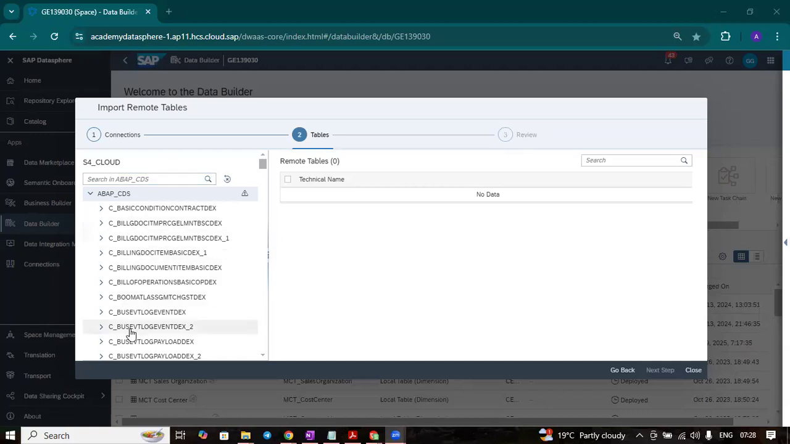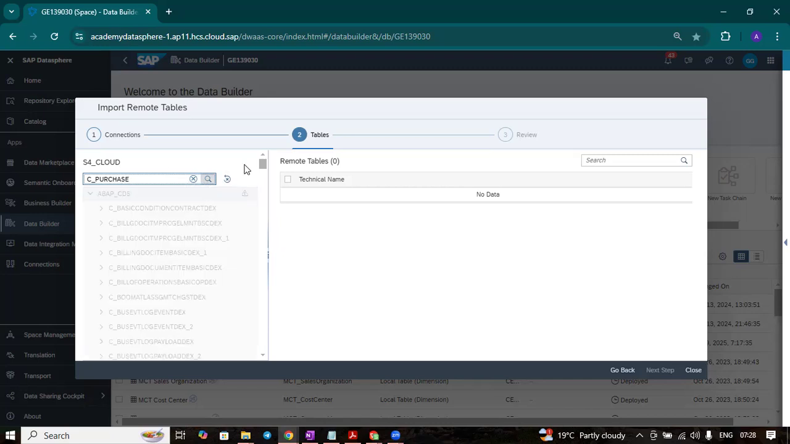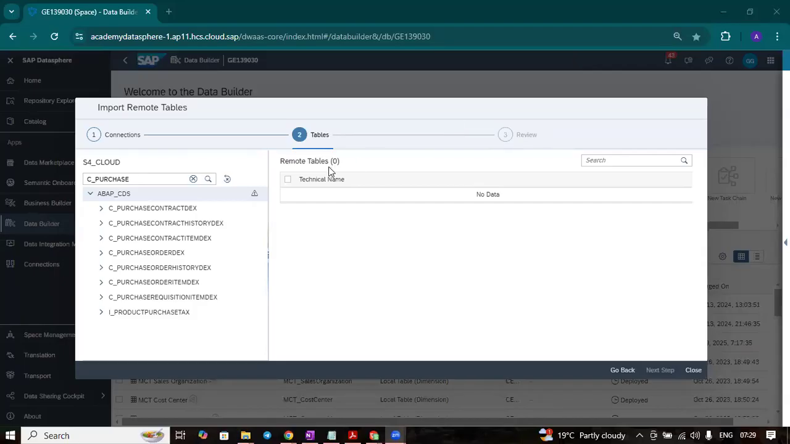Okay, now I got the list of CDS views. What I'm going to do is type C underscore purchase and search. Okay, now I got the list of CDS views related to purchase. So here, I'm going to import, let's say, purchase order. Select that and wait for some time. It will show whether it's fact data or master data here.